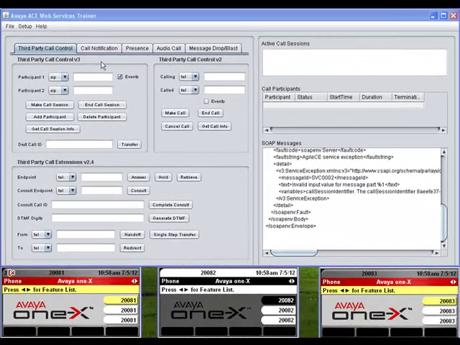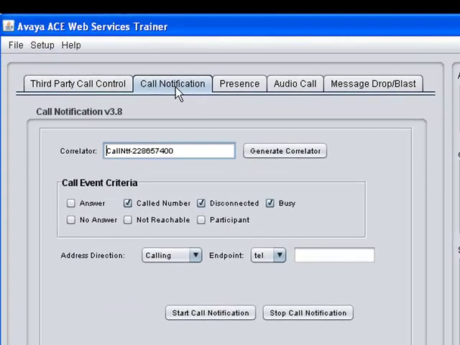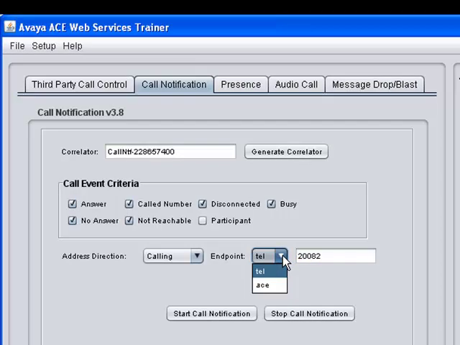To complete this part of the video guide, I'm going to use the trainer to demonstrate how client applications can subscribe to receive notification of selected call events at selected endpoint addresses using the call notification web service. To begin, I open the call notification tab and select the types of call events the trainer wants to be notified of. In this case, I'll select all of the event types except participant. Next, I enter the endpoint extension and select the TEL URI format. Notice that I can only select TEL or ACE. This is because the call notification web service is not supported by the Avaya Aura SIP service provider.